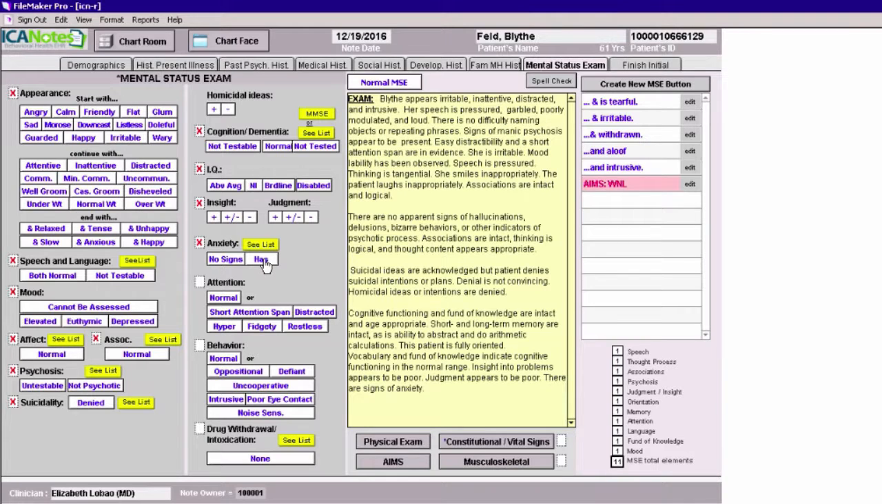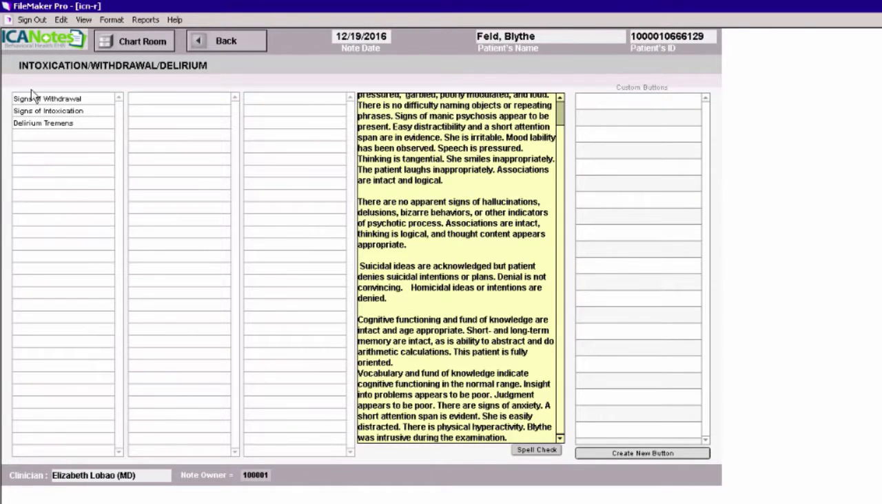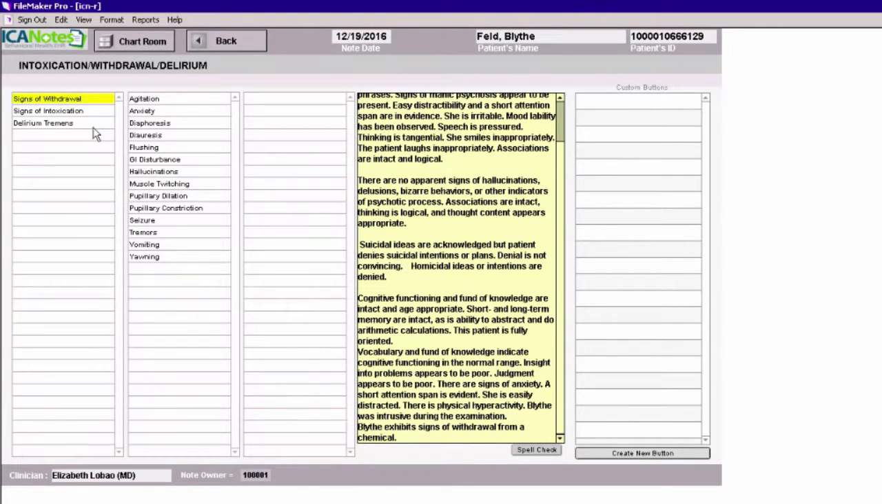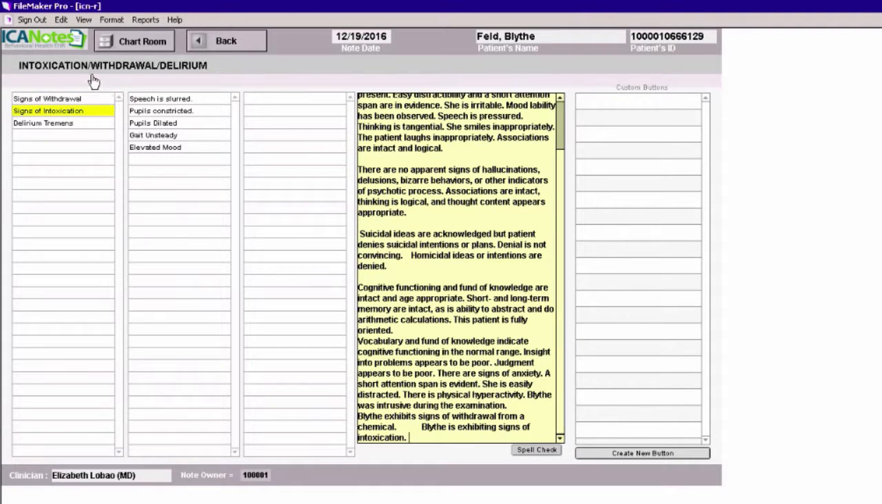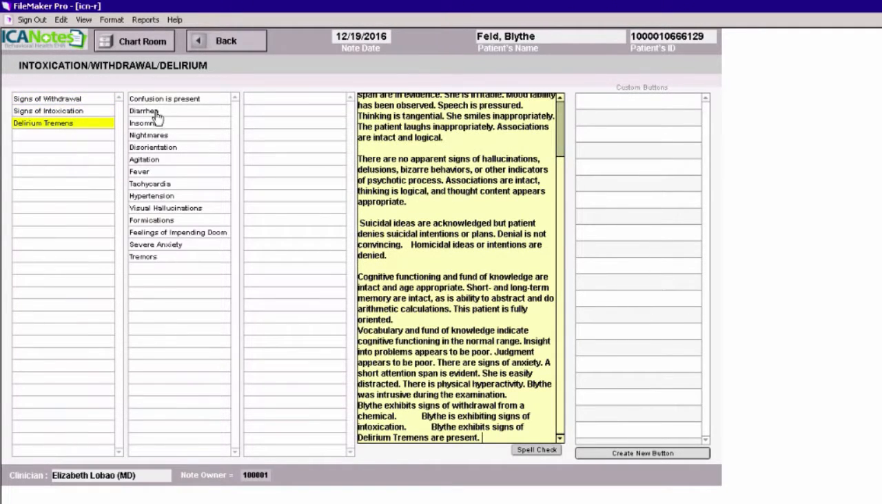She has signs of anxiety. If I wanted to detail them, I could go into the C list. Her attention span is short and distracted. She's hyperactive. Her behavior is, once again, intrusive. If she's withdrawing from drugs or alcohol, we have a C list that you can explore here. You can talk about signs of withdrawal, signs of intoxication. If your patient's going into DTs or in DTs actively, you could document that here as well.